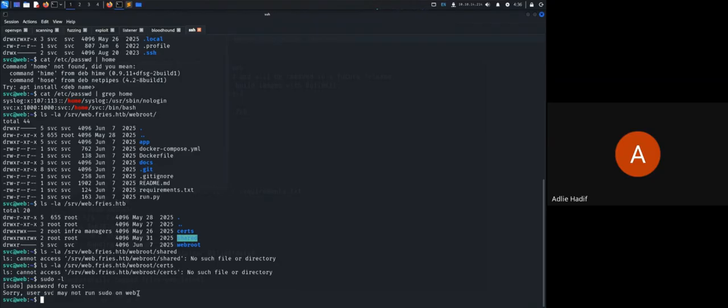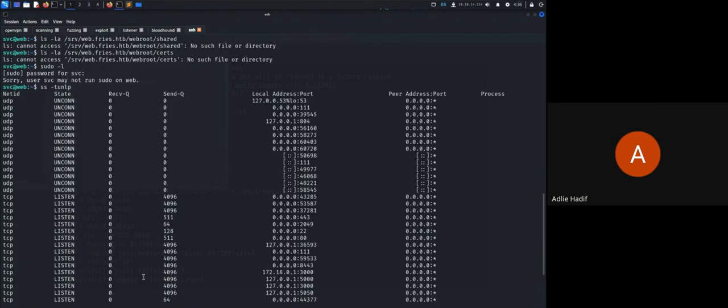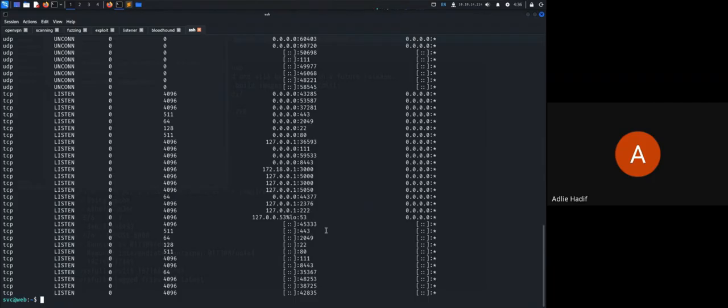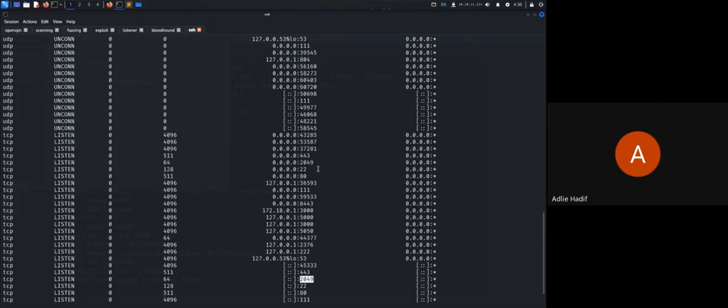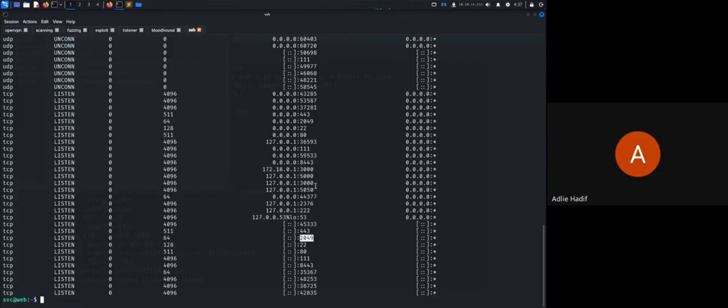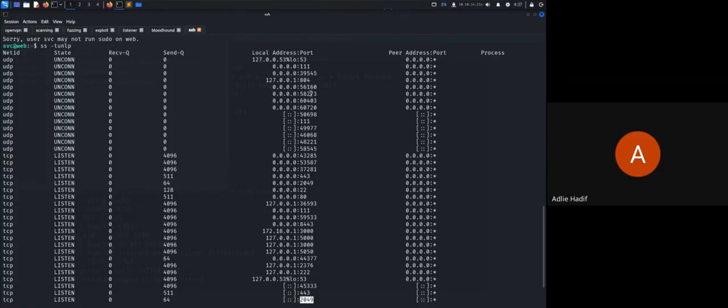So what else? We can try to check the internal port. So there's the ss. So here, there's a lot of internal ports that are open, but the ones that are actually interesting are 2049 and 2376.